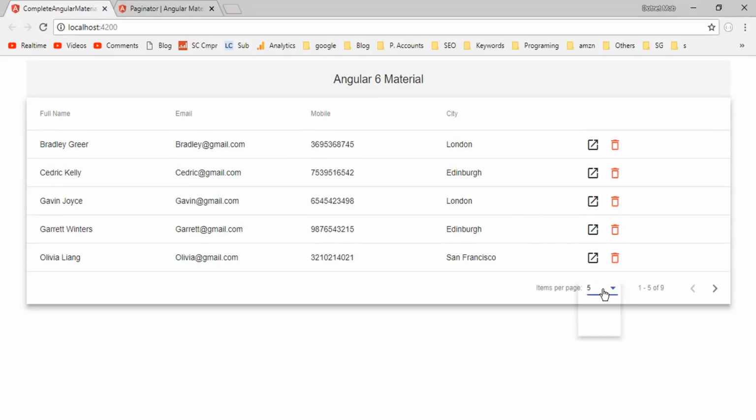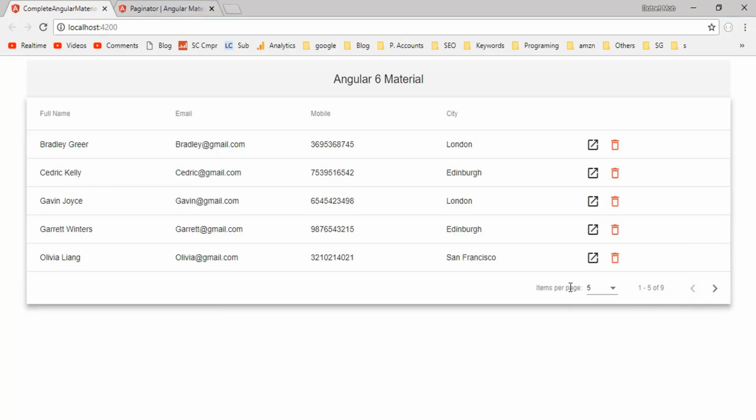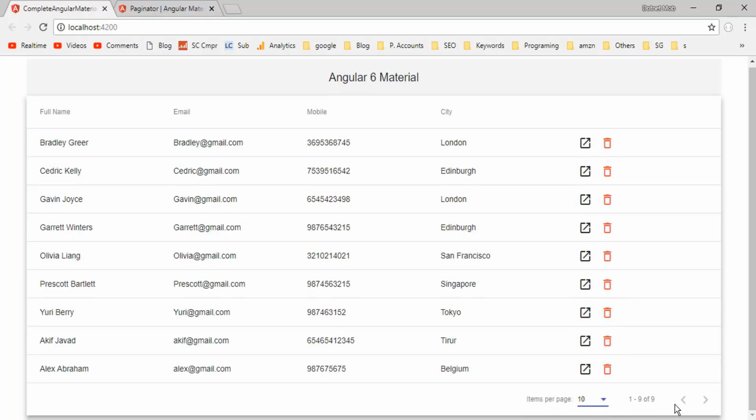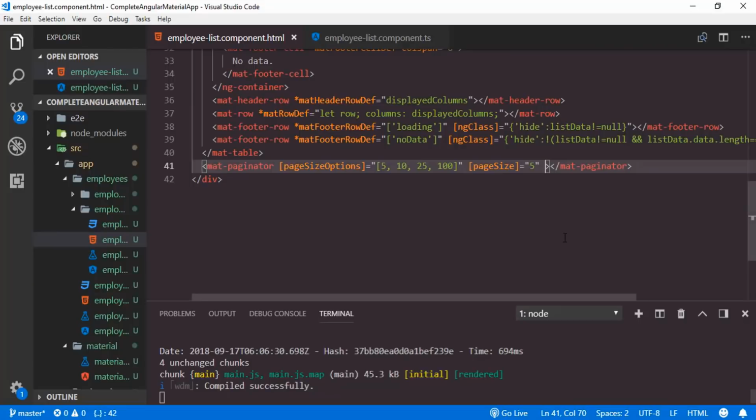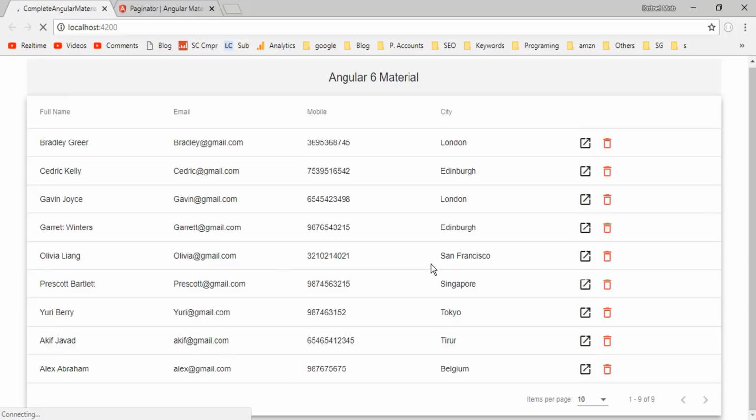Here we go. Currently page size is 5, so we have 5 employee records inside this page. You can change the current page using this next and previous page button here. If you want to increase the page size, you can set it as 10 here. Along with this previous and next page button, we can add 2 more buttons for navigating to the last and first page directly. For that, we just need to do this. Along with this page size, we have to add this directive here, showFirstLastButtons. Save, then back to the application here.